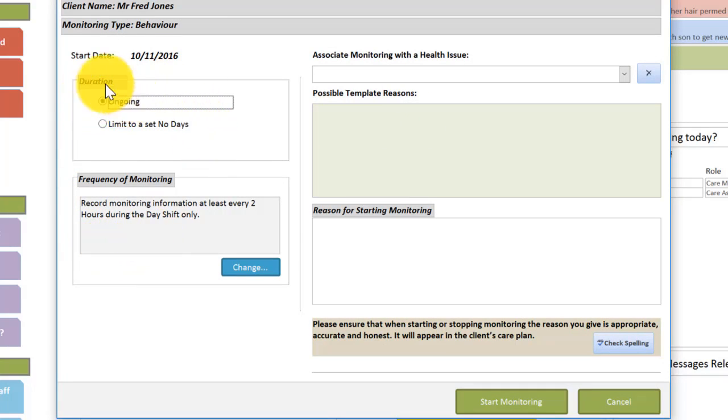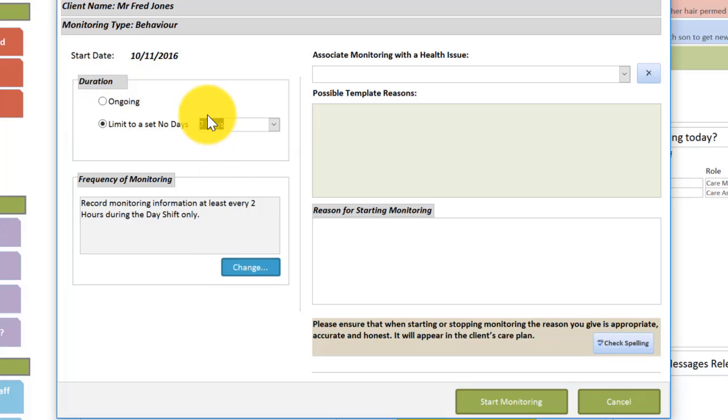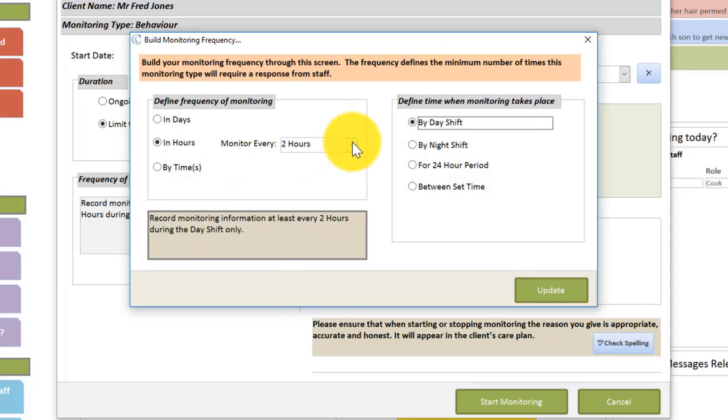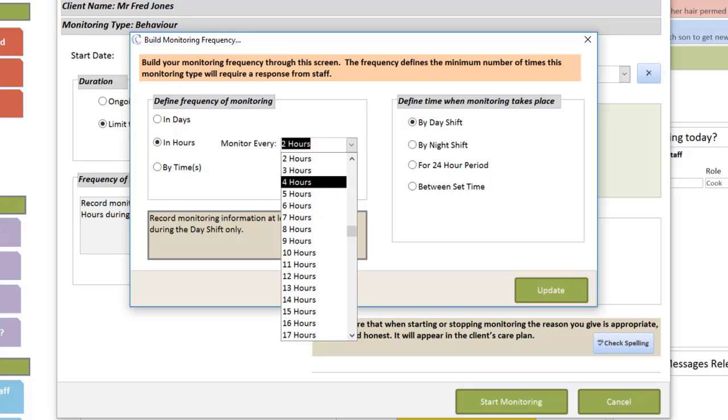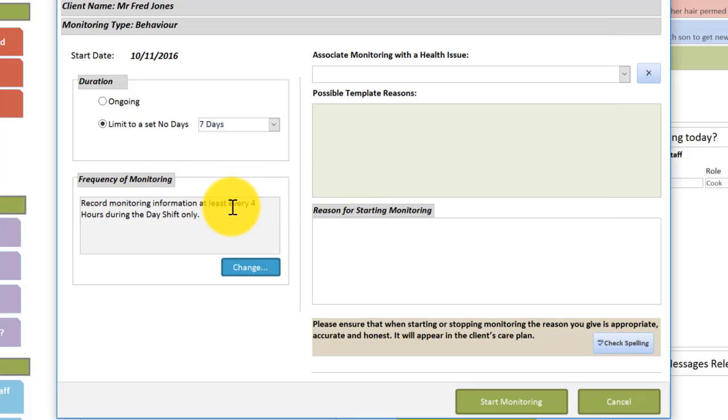We could set up for an ongoing duration of time, or we could limit it. So we could say, well, let's put him on a behavioural chart for the next 7 days. And then the frequency of monitoring, we can change that as well. So the default is every 2 hours. That's every 2 hours, the care staff will get an alert to tell them to go and record some behaviour information. If we click change, we could say, well, actually, let's change that to every 4 hours. And we click update. So now it says every 4 hours.